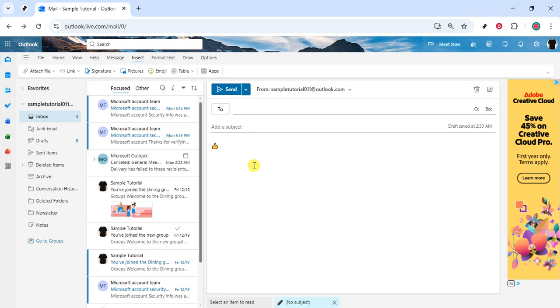by device and app. When you're happy with the placement, continue writing your email as usual. Everything else, attachments, formatting, and links, works normally alongside the emoji. When you're done, send your message, and that friendly thumbs up goes with it.